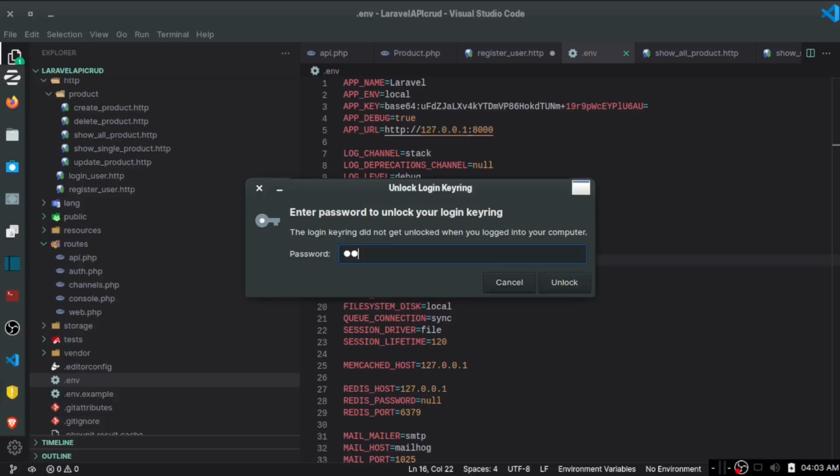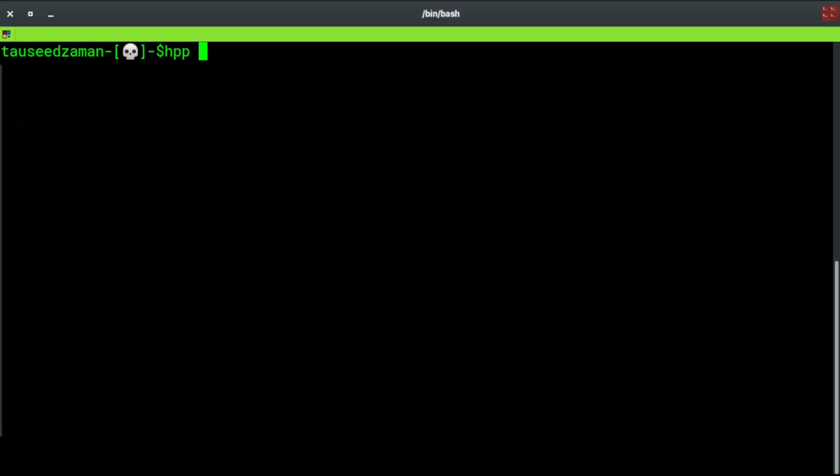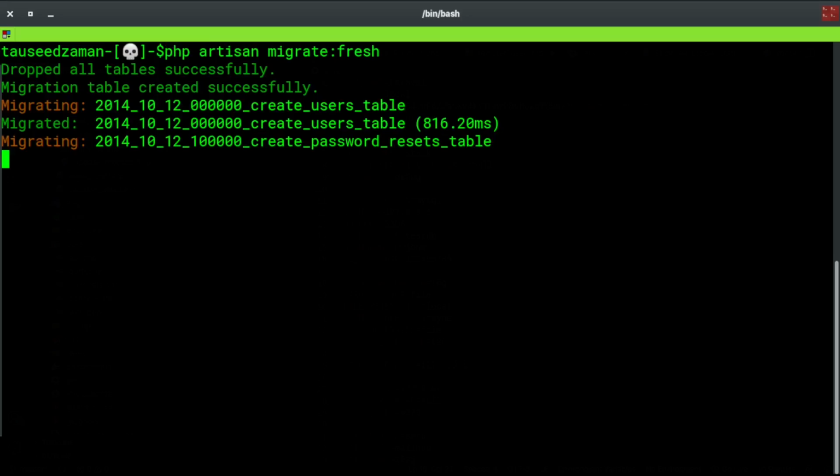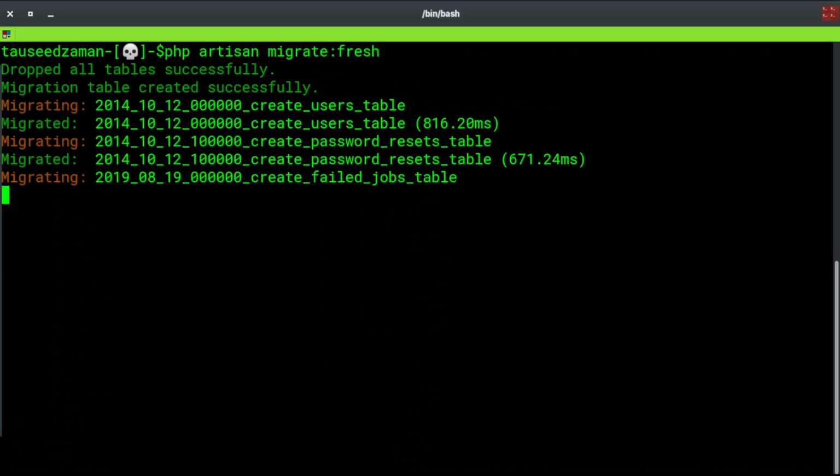So now let's run the migration to see if it is working fine. So php artisan migrate:fresh, and let's hit enter to see what's going to happen. And here we go. As you can see, we successfully ran the migrations.